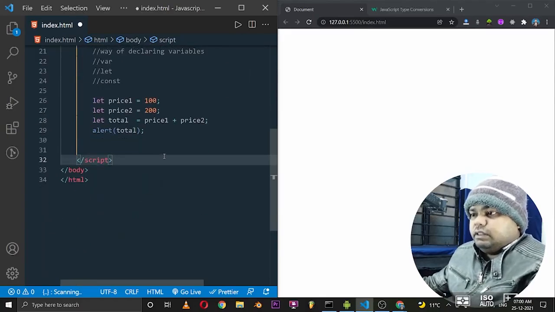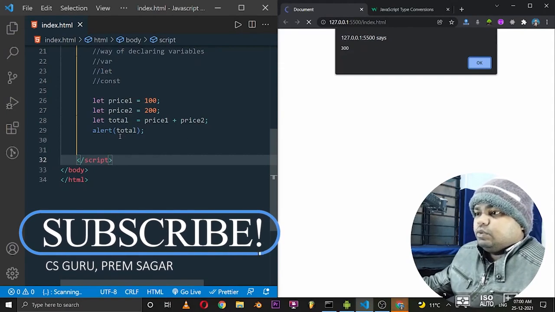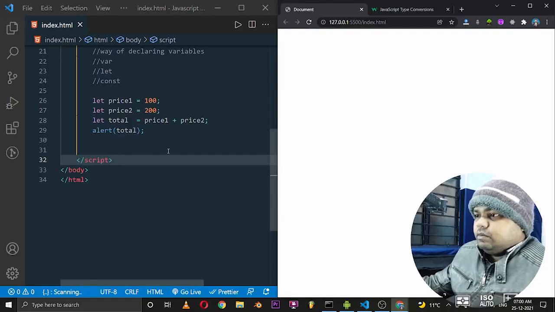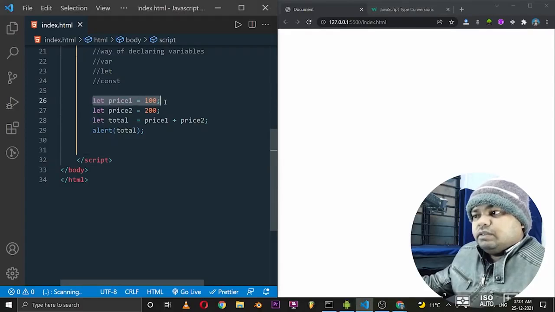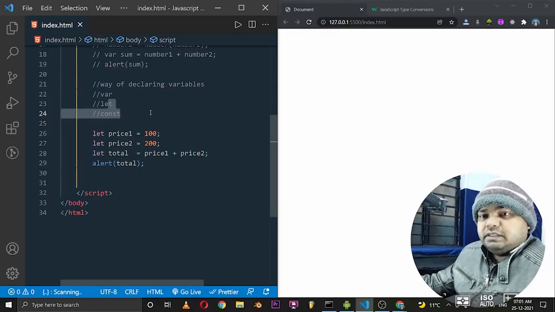Now let's save the file, and as you can see, it is showing us the value stored in total, and total is 300. So hit OK. As you can see, the let keyword works very similarly to the var keyword. These keywords let and const were introduced by JavaScript in ES6, and ES6 is a version of JavaScript.